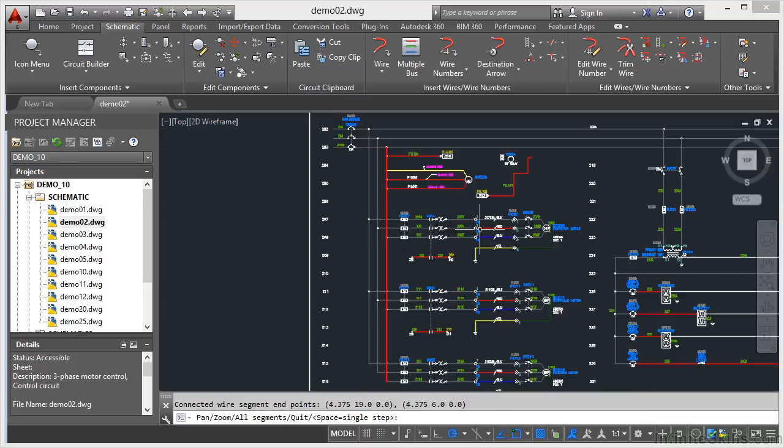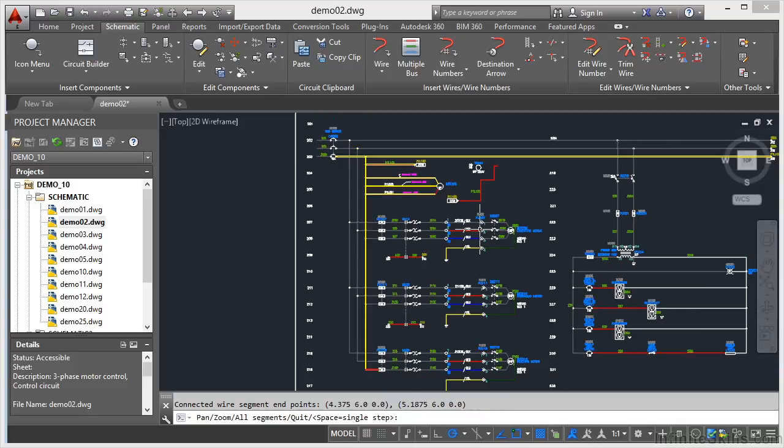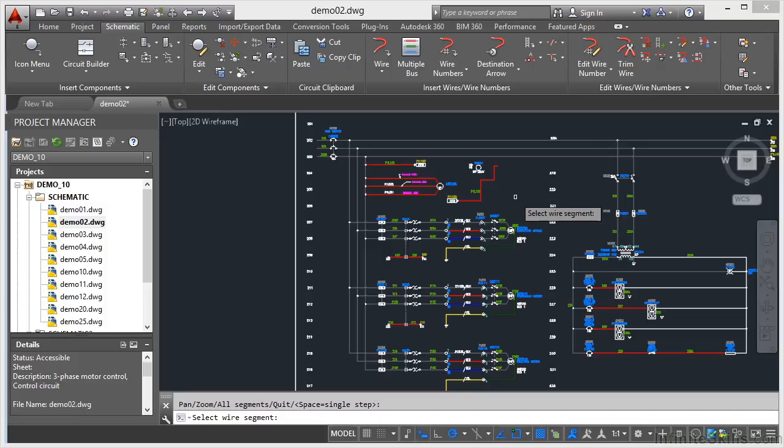Notice it zooms automatically when the wires get bigger than the screen area. So if I keep pressing the space bar, each wire in that particular wire network gets highlighted. And as you can see, I get to the end, and that's all the wires there. And they're all highlighted in yellow, very obvious to see. Now if I want to get out of that command, I just type Q for quit. And as you can see, it's now prompting me to select another wire segment.